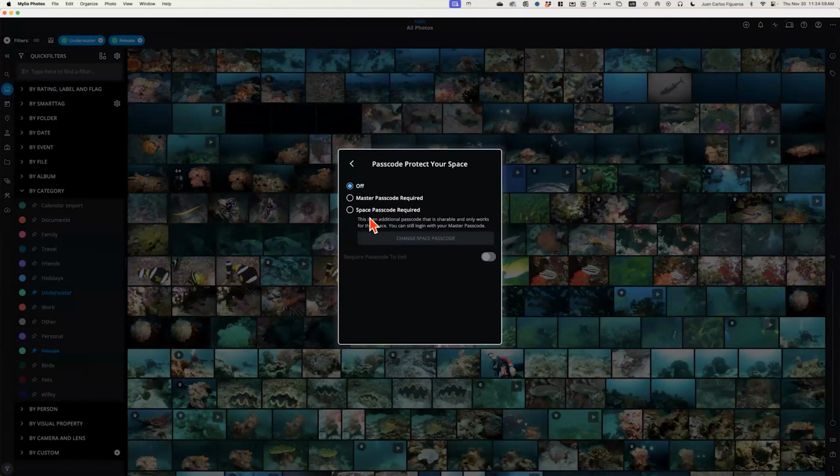So imagine, if you will, that you have a kid and you want to provide that kid an iPad so that they can see certain family photos, maybe photos of when they were growing up or photos of the family before they were born. You can create a category, assign a specific passcode that is not the master passcode, just a passcode specifically for that space, and then assign that space to that specific device, to that iPad. So this is why the passcodes are important, and you have the option of using the master passcode or using a space-specific passcode.